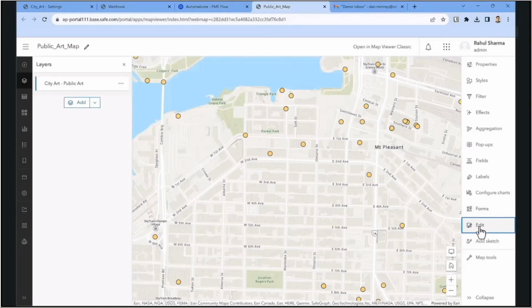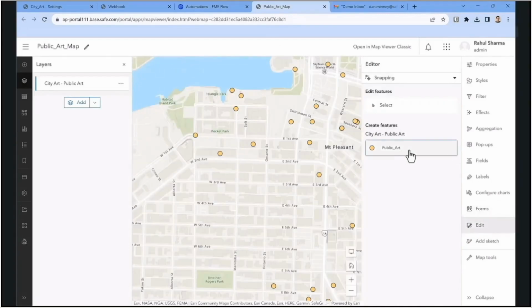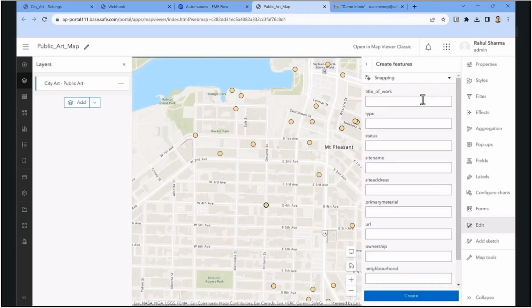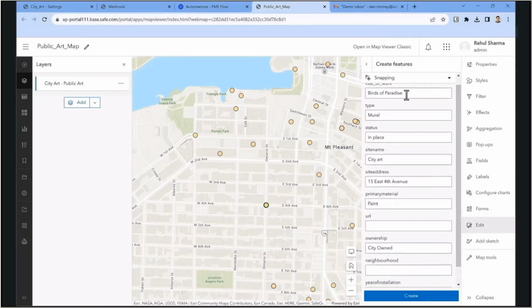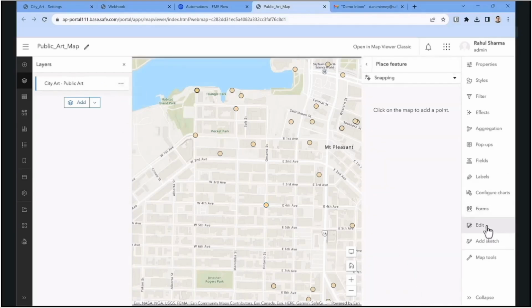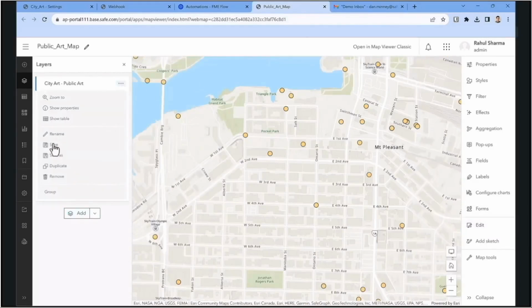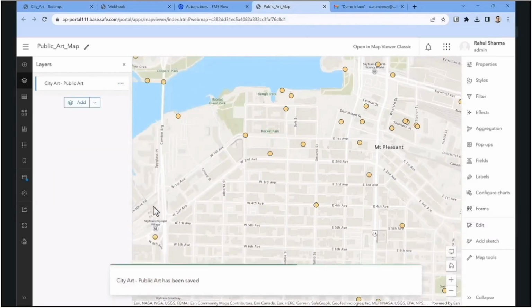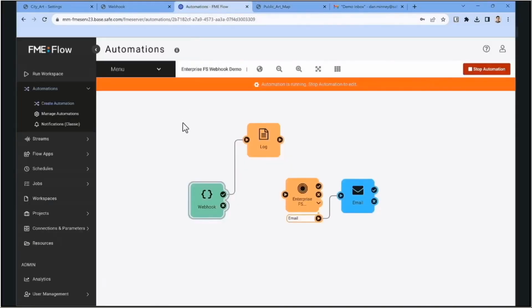So we'll just take a quick look at triggering that webhook. We'll go into our web map and we'll start an edit session and add a new point, and we'll place this on our map. And we'll just copy and paste in some values there for our attributes. And you can see we have different attributes here. Again, we're going to leave URL and neighborhood empty because later we'll be showing off how we can automatically populate those values using FME. Once we've finished our edits, we're just going to save our layer just to make sure all those changes are saved. And then we'll go back into our automation.